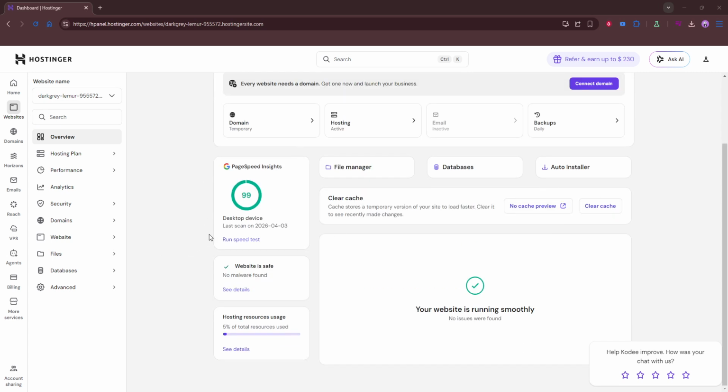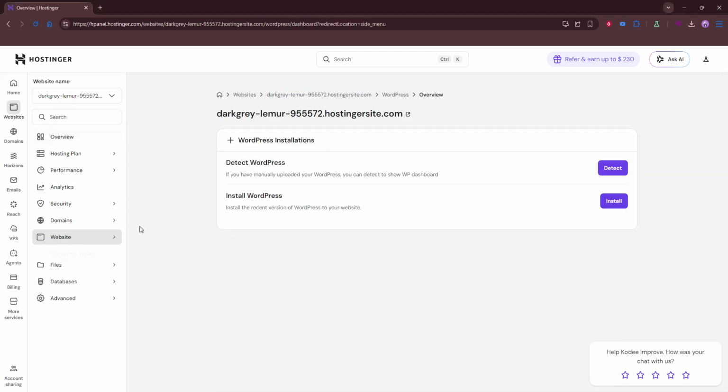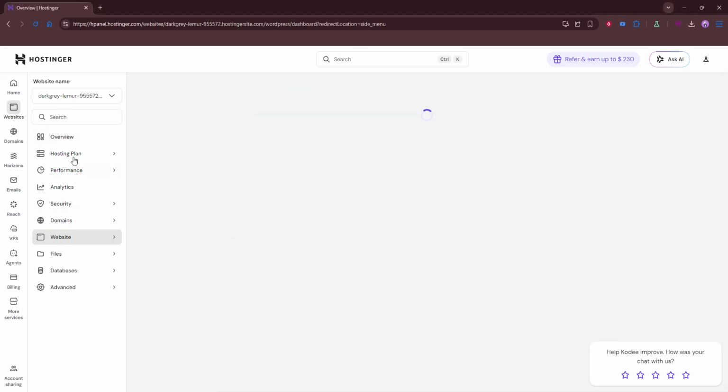Once you're logged in, look to the top menu and click on the Websites tab. This page displays all the websites tied to your account in one clean overview, which makes it easy to see what you're working on. If you have more than one site, this is a great way to keep everything organized and quickly jump to the right project.